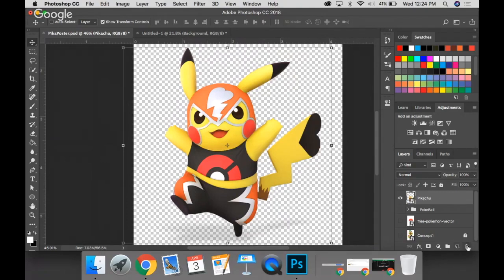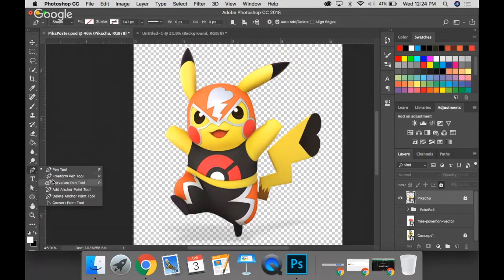So I'm going to lock the Pikachu so I don't accidentally move it. And I'm going to go straight for my pen tool. And let's go for the Freeform Pen tool to kind of demo that. Keep in mind, I am working on a trackpad. Don't judge my tracing abilities based on this. But with the Freeform Pen tool, you will kind of be able to use it like a paintbrush.